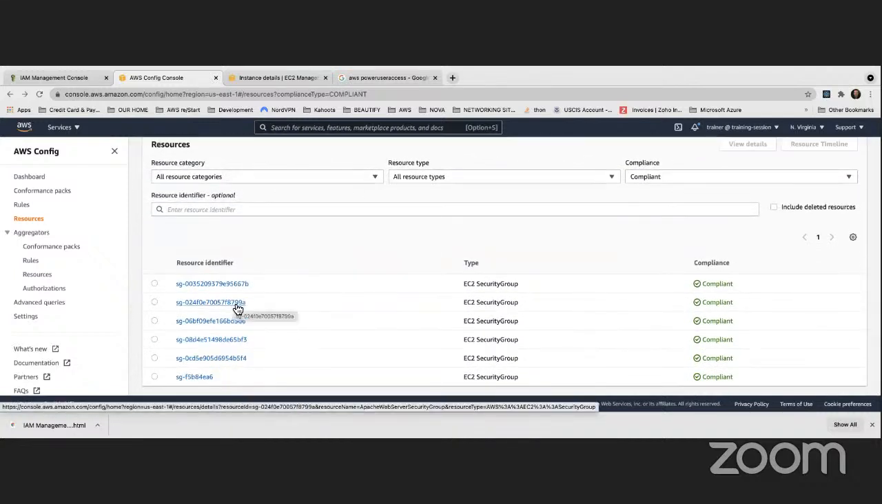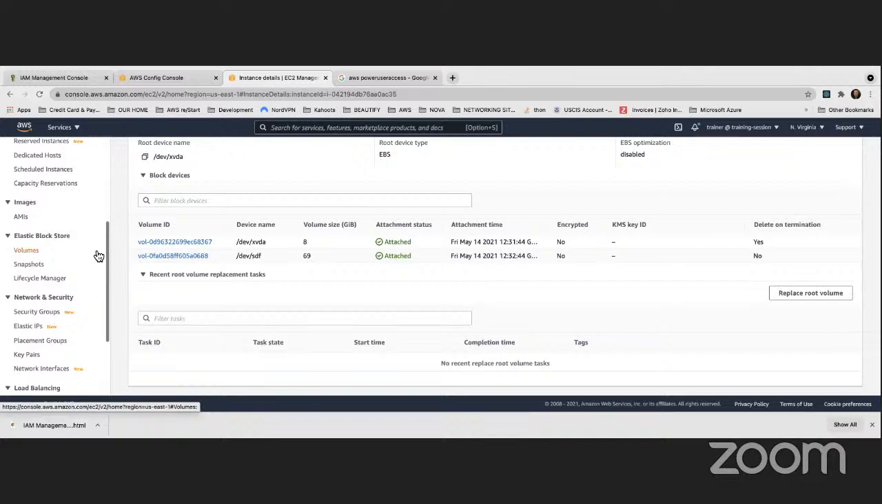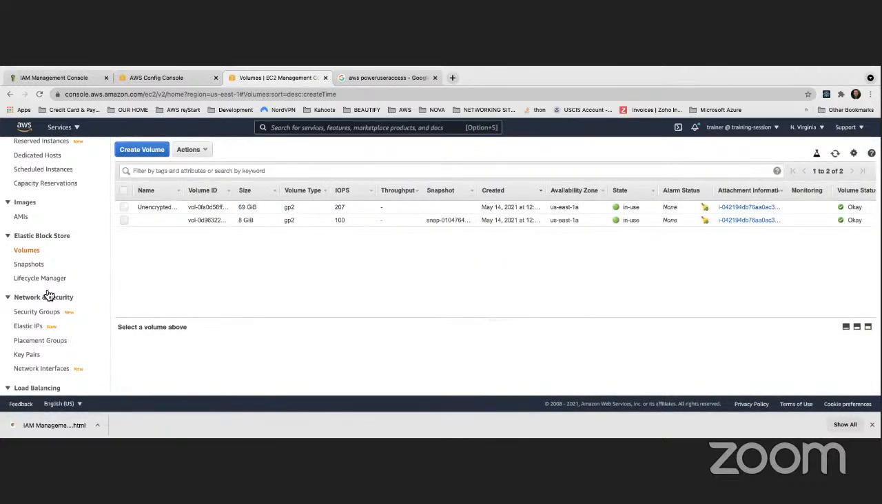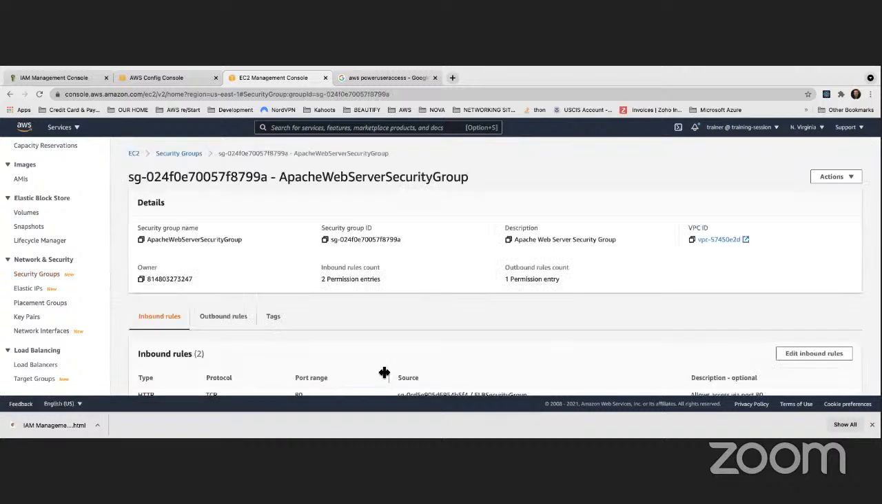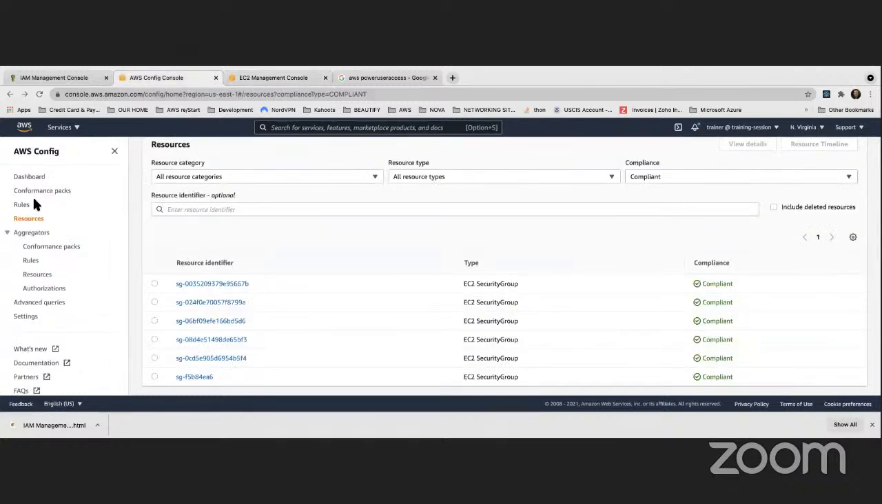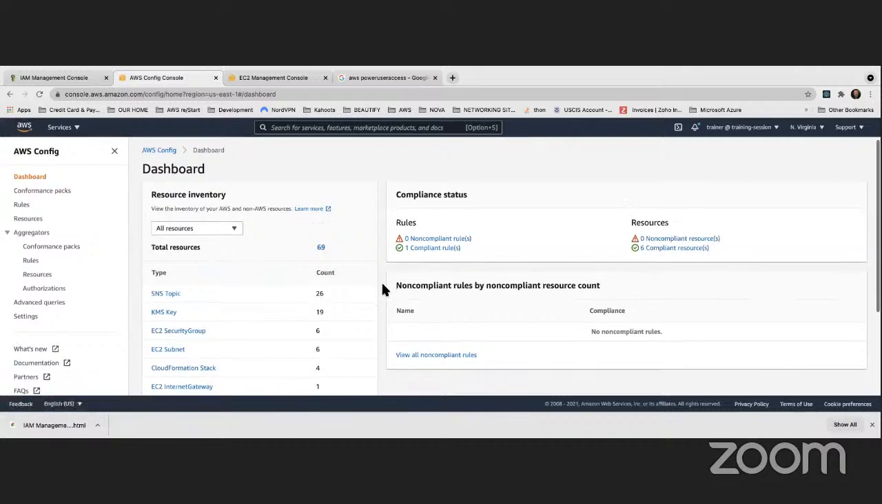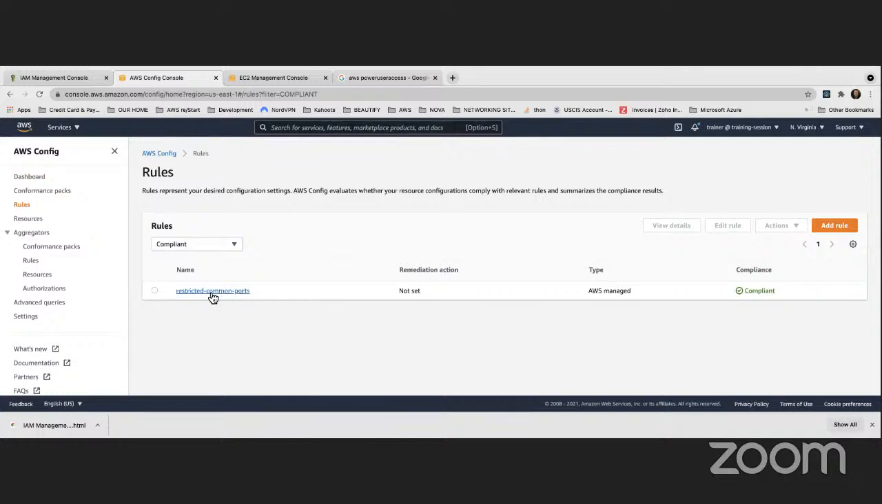So this resource here, this is 79.9A. So that one has 80 and 22 open. 22 is not a restricted port. It's 20 and 21. Those are the restricted common ports, right? Perfect. So we have a compliant rule right here, which is this one.